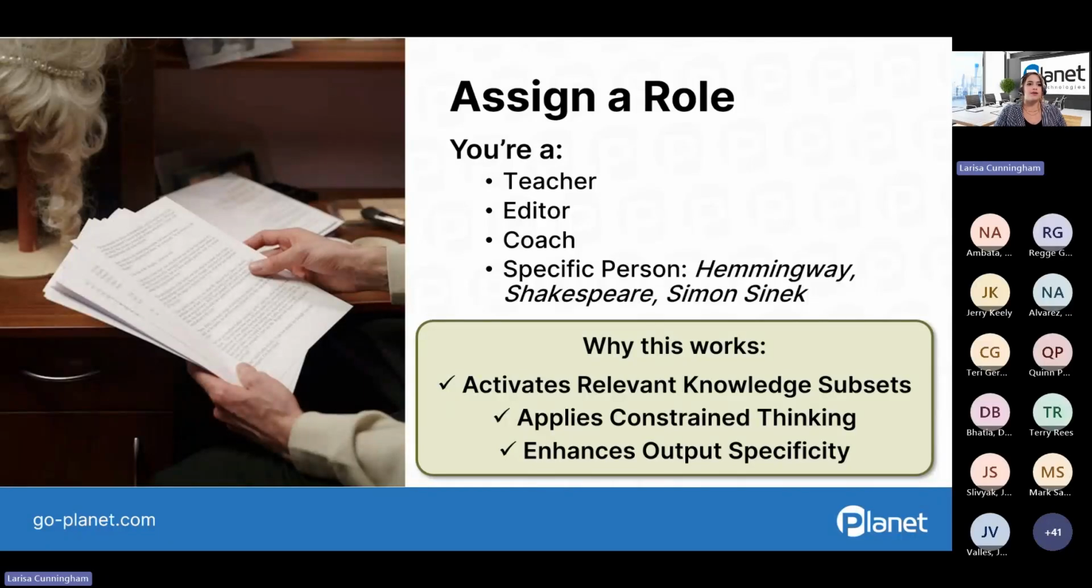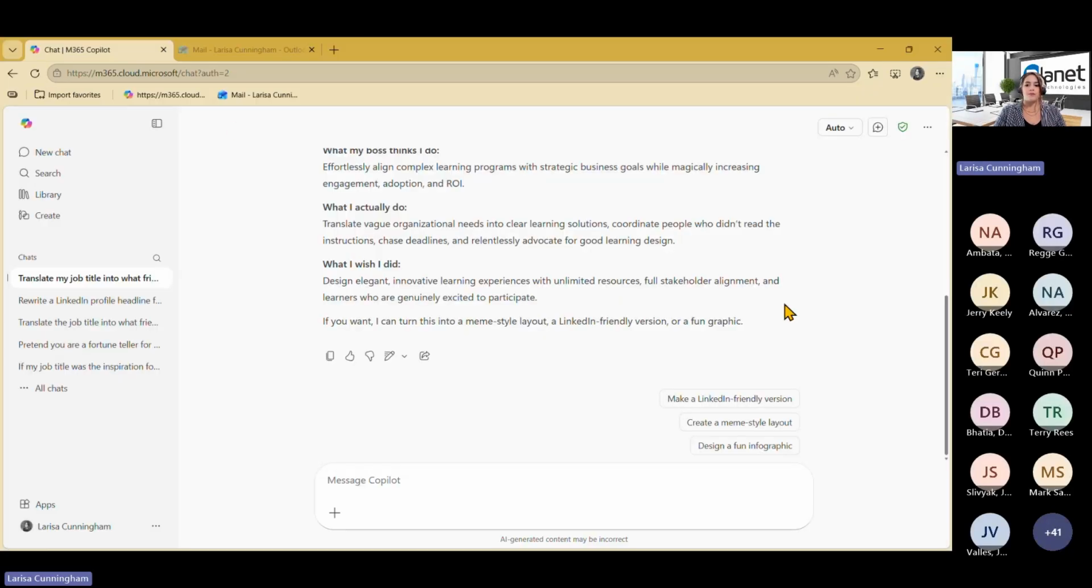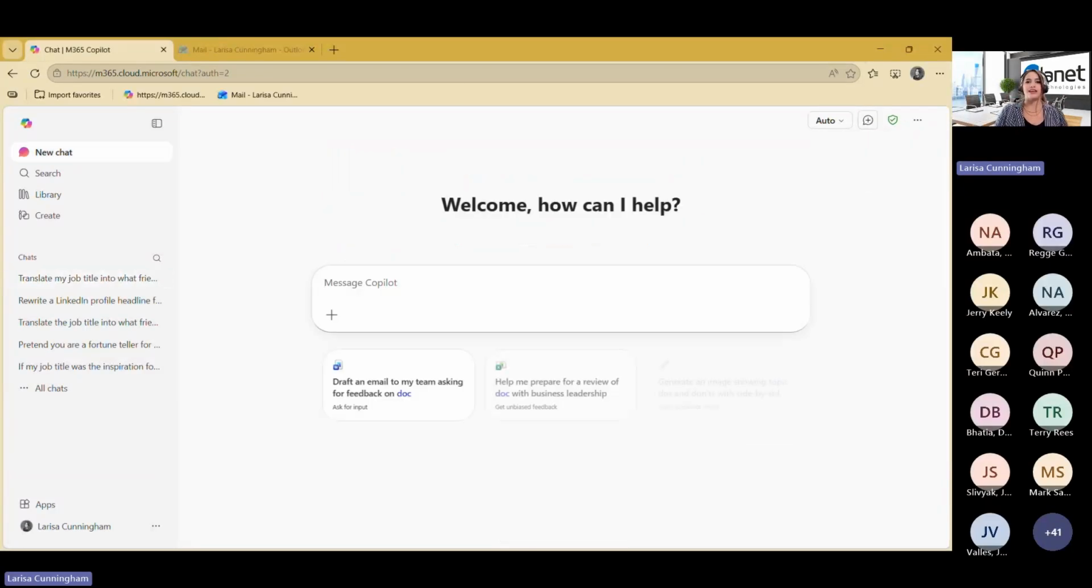So let me come back over here to my spot. And just as a note, I do recommend starting a new chat anytime you change topics. If you don't, it does try to link those different topics together. So I am just going to hit new chat here. All right, so let's take this approach of how might something look very different if we give it a role to go with.